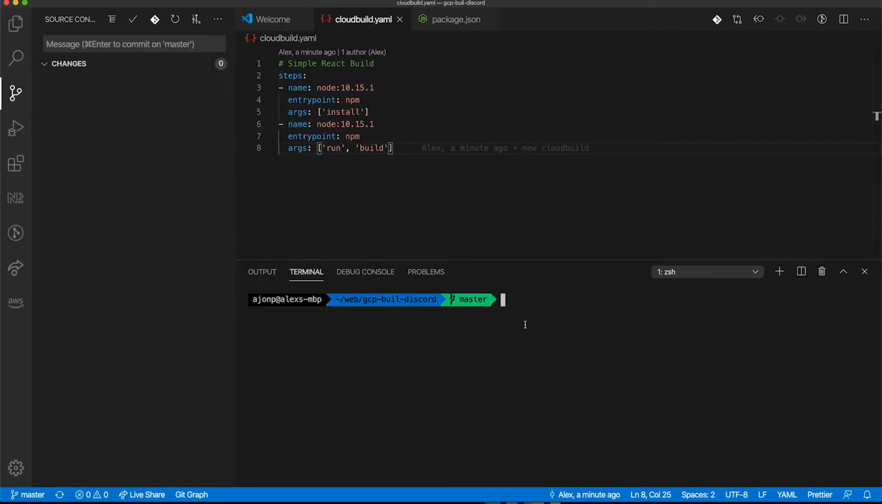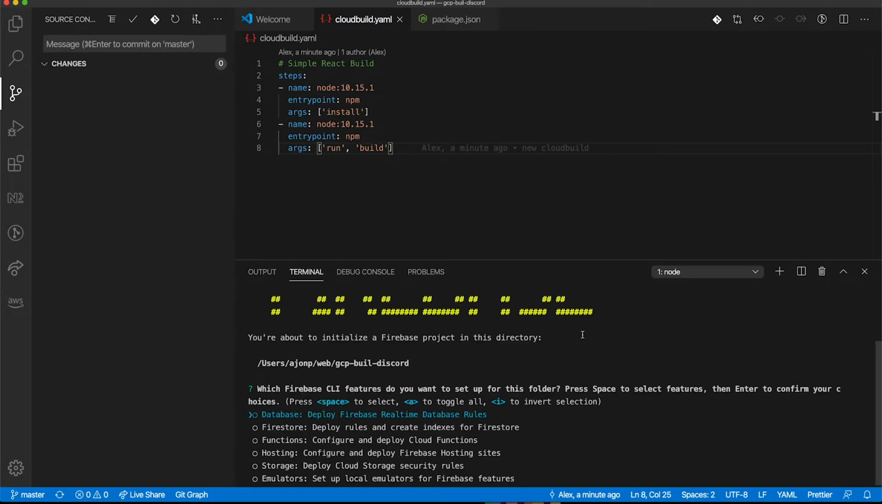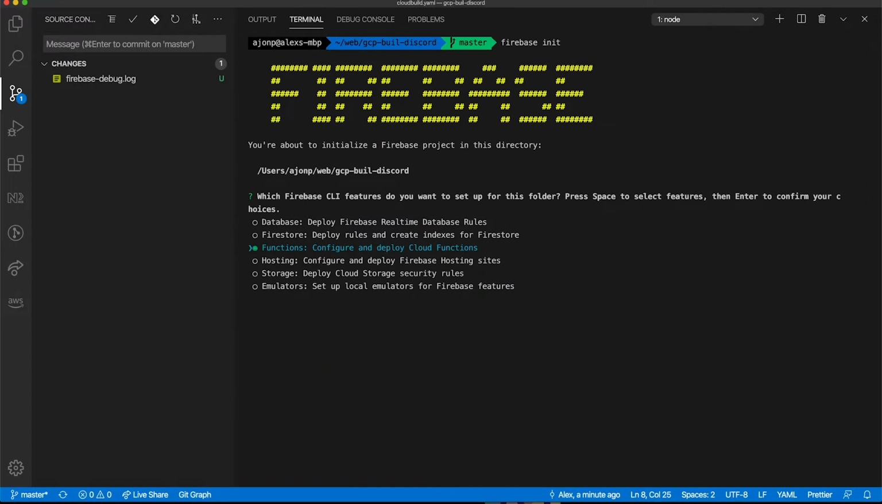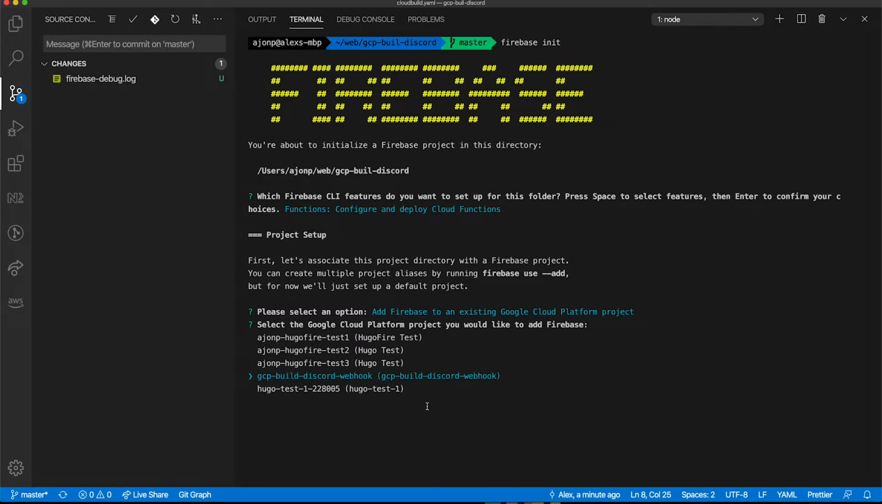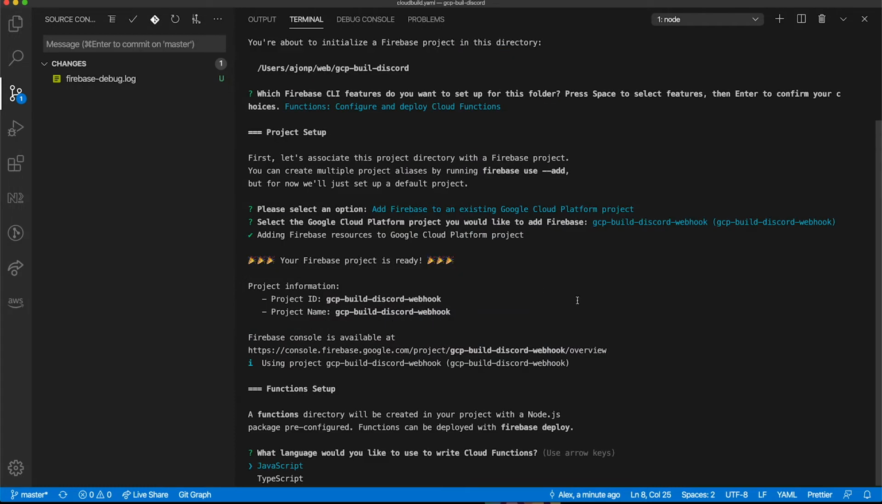Make sure you're in the directory of your project, so you can do firebase init. And the only thing we want right now are functions. Hitting the spacebar will select that function or unselect it. We're going to add Firebase to a current Google Cloud Platform project because we already created it. So here's our GCP build Discord webhook. You should see something similar to that. You can move up and down with your arrow keys and select it. Okay, so we're actually going to use TypeScript for this example.